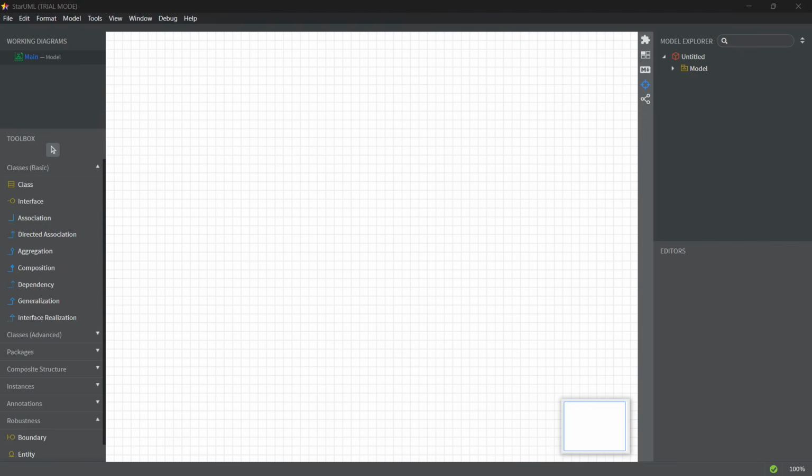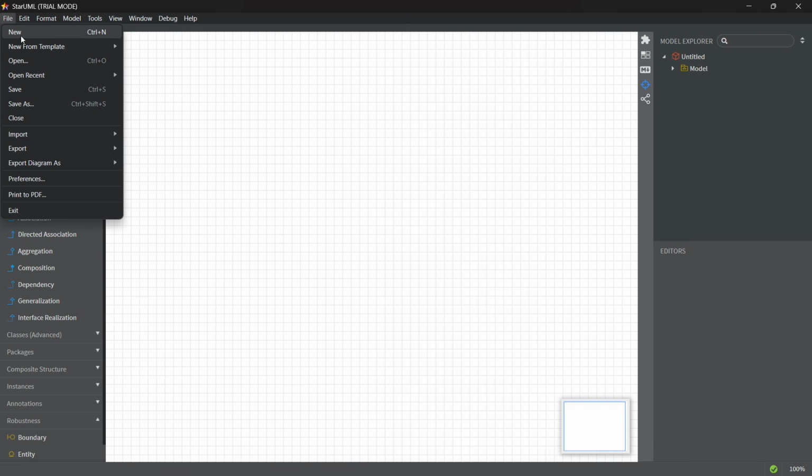In this video, I'm going to show you how to draw a deployment diagram in StarUML. Now, the first step is going to be to open up StarUML, and then you want to go to File, top left, click on New, and that's going to create a new project for you, okay?